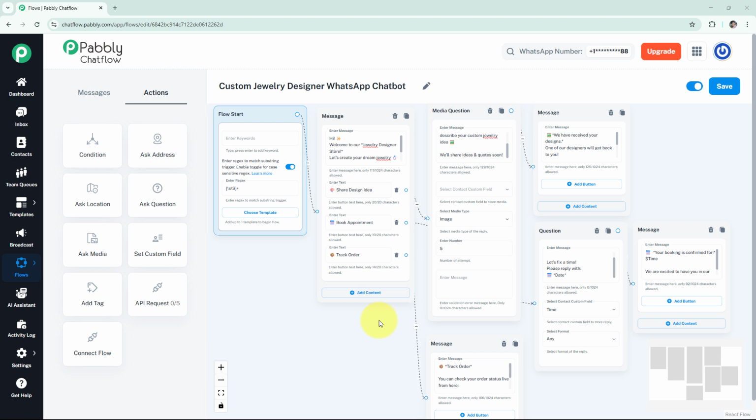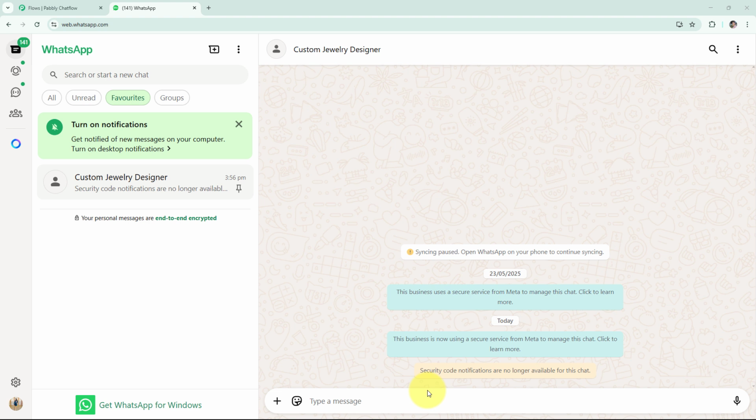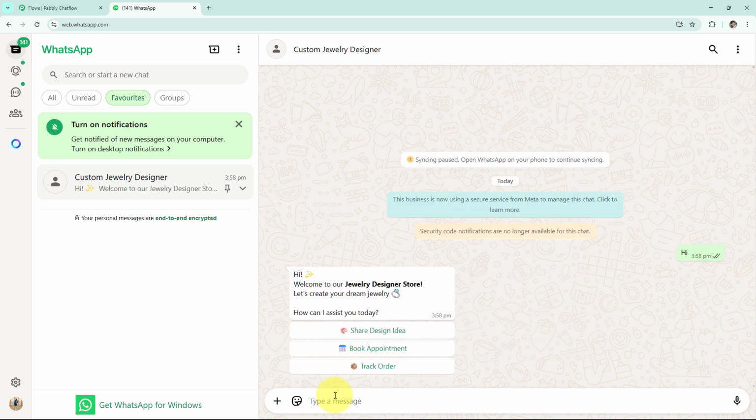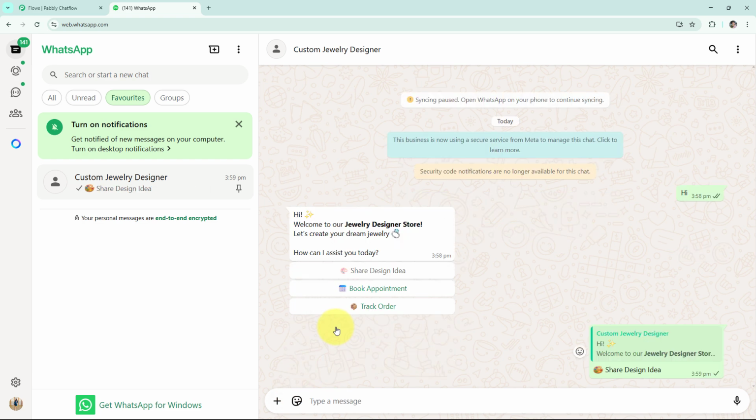Before we begin the procedure of creating this chatbot, let me show you how it works in a real-time example. And for that, let me take you to my WhatsApp screen. Here we have arrived on my WhatsApp screen, and to activate the chatbot, the user is supposed to send a message. So here I am going to send a general message like hi. And eventually our chatbot responds with, "Hi, welcome to our jewelry designer store. Let's create your dream jewelry. How can I assist you today?" And it has provided us 3 options. I'm going to select the first one that says share design idea.